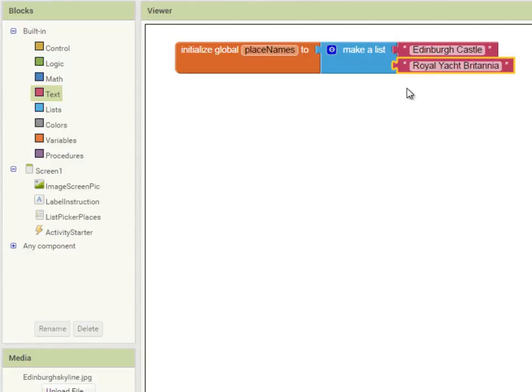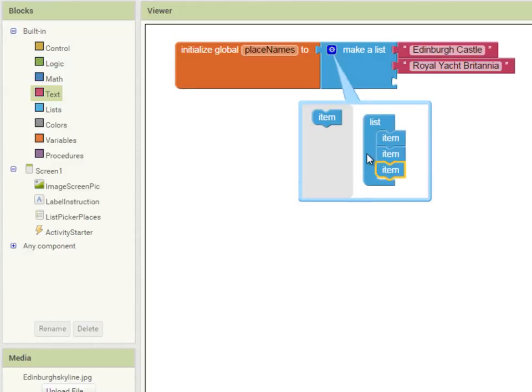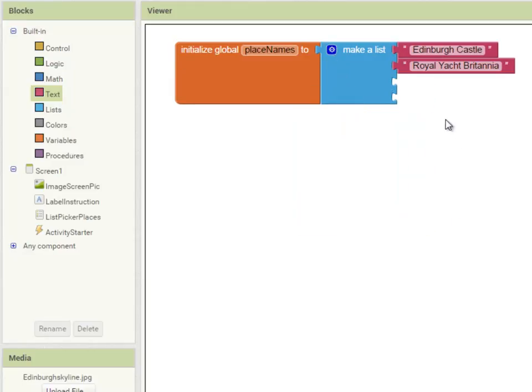Now you'll see at this point I've run out of spaces for my list. But that's no problem. I just click the little sprocket here and I can add 2 new items to my list block. So I'm going to add the Scott Monument here. And lastly, the Scottish Parliament.